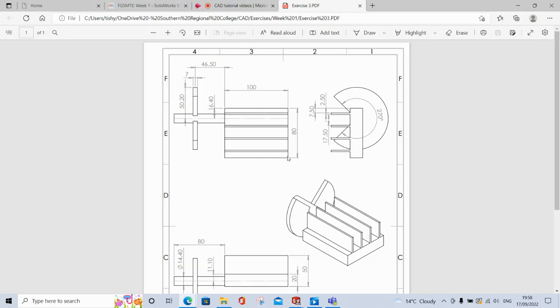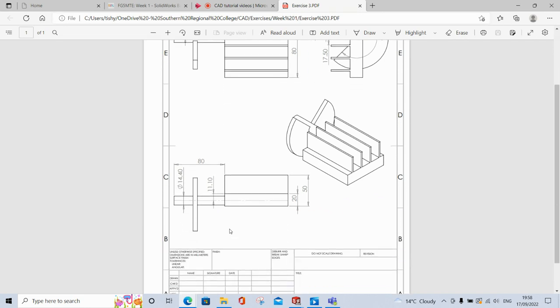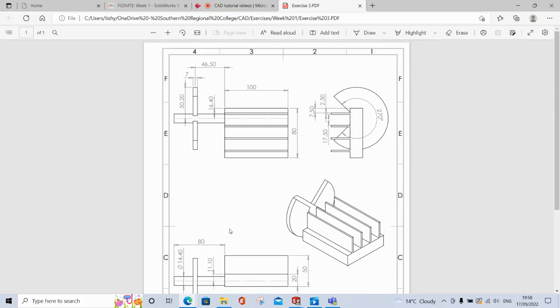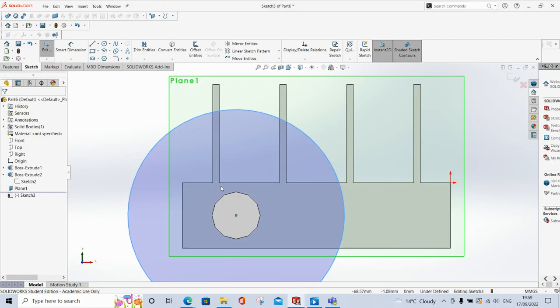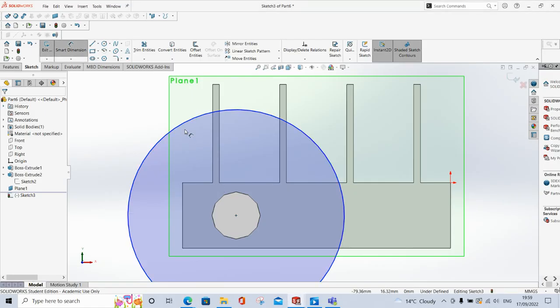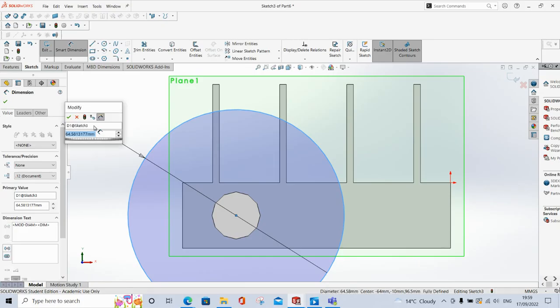Okay, so if we look back here, let's see. Is it giving us a diameter of that? So the thickness of it is 7 from the midpoint. So I think it's diameter 80. Okay, so I'm going to smart dimension that at 80.